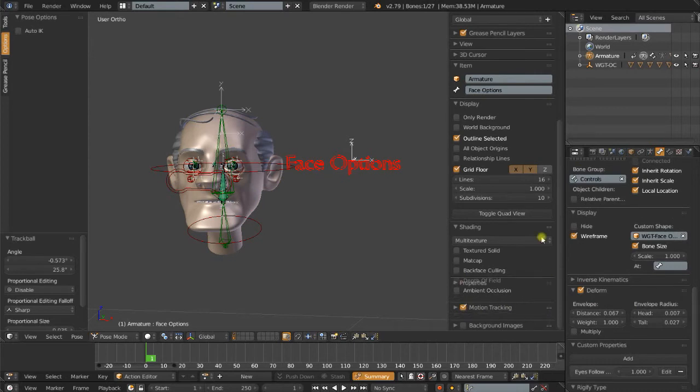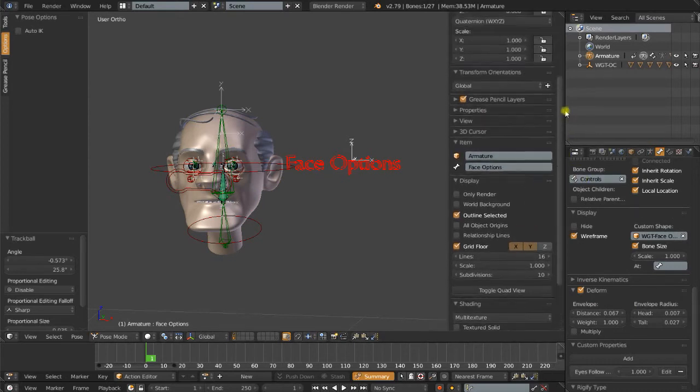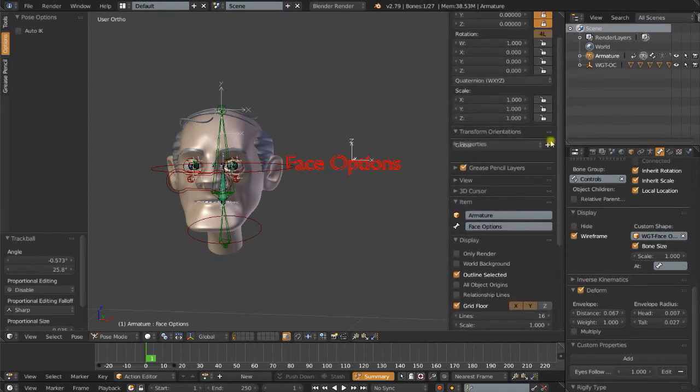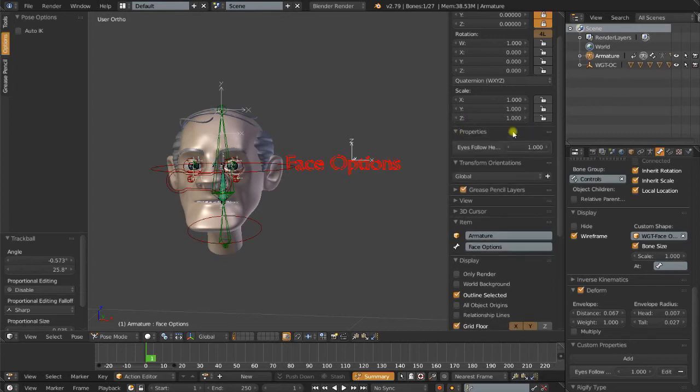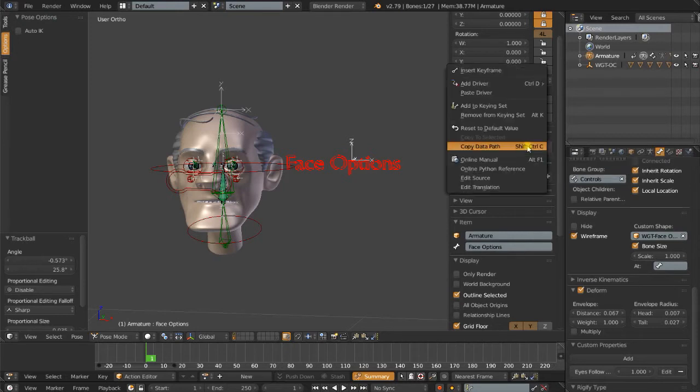But I want to drag this up towards the top here so it's more useful to me, and open it up, and you can see we have the eyes follow head custom property. Now currently it's not doing anything. We need to configure that driver so this will drive that. But you'll see it's going from 0.0 to 1.0. I'm going to hover over the eyes follow head property and copy the data path to this.